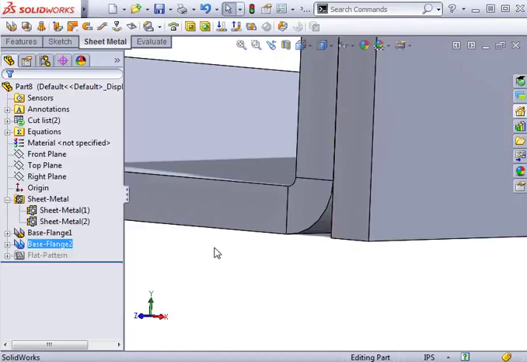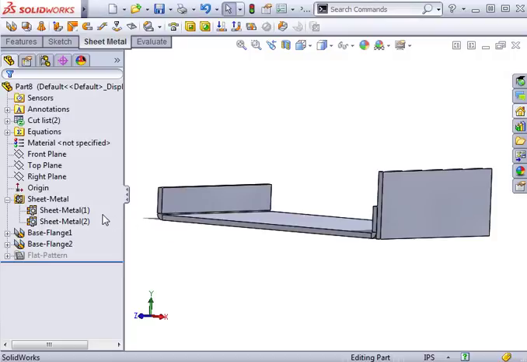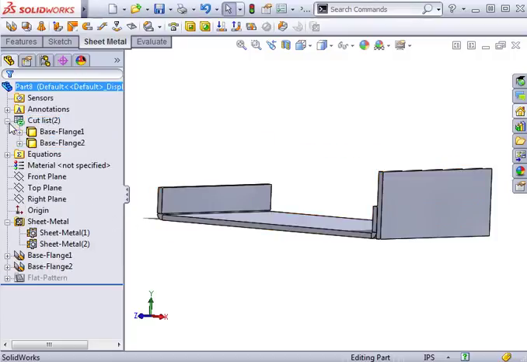When I do, the flange is added, and a couple new items appear in the feature tree. Notice there's a Cut List folder which lists both sheet metal bodies. Also, notice how there's now a sheet metal folder containing both sheet metal bodies, as well as a flat pattern folder for the flat patterns. Any new bodies or flat patterns that are created will go into these folders.